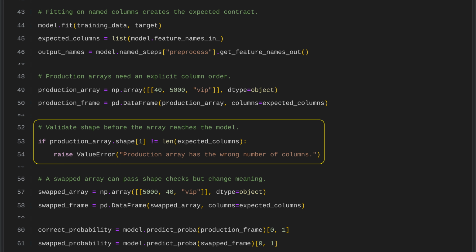Before processing production data, the code verifies that the data has the expected number of columns. This confirms the input matches the structure the model was trained on. If the column count is wrong, it raises an error to prevent the model from receiving incorrectly formatted data.